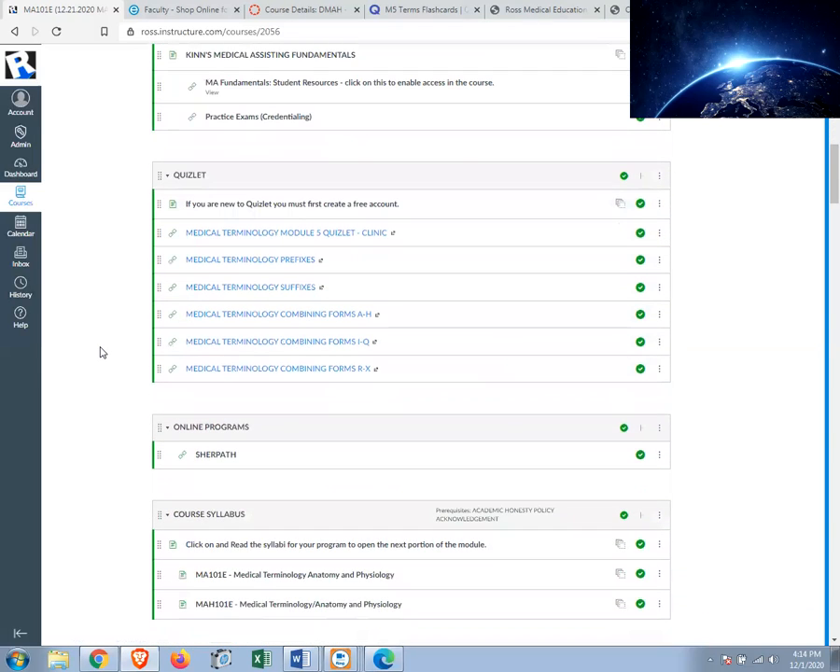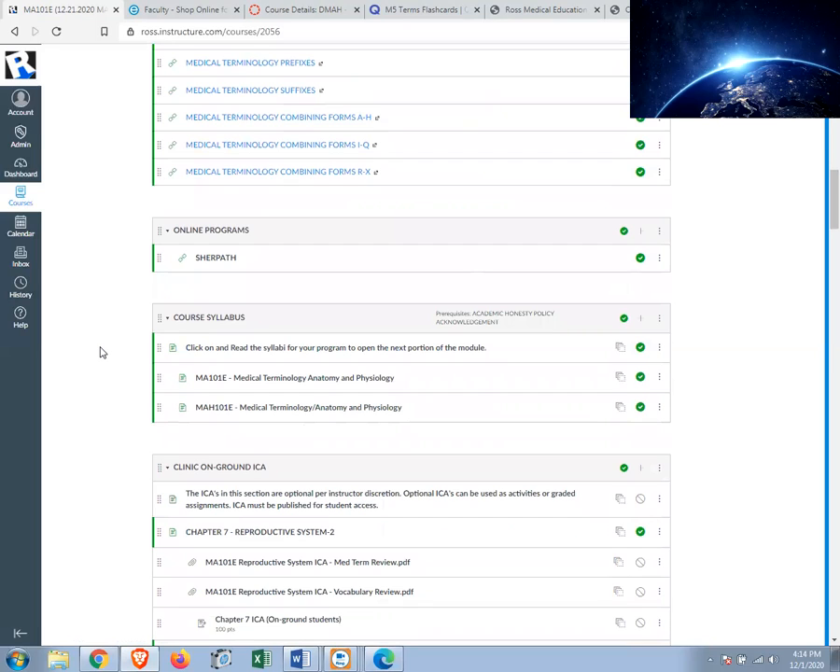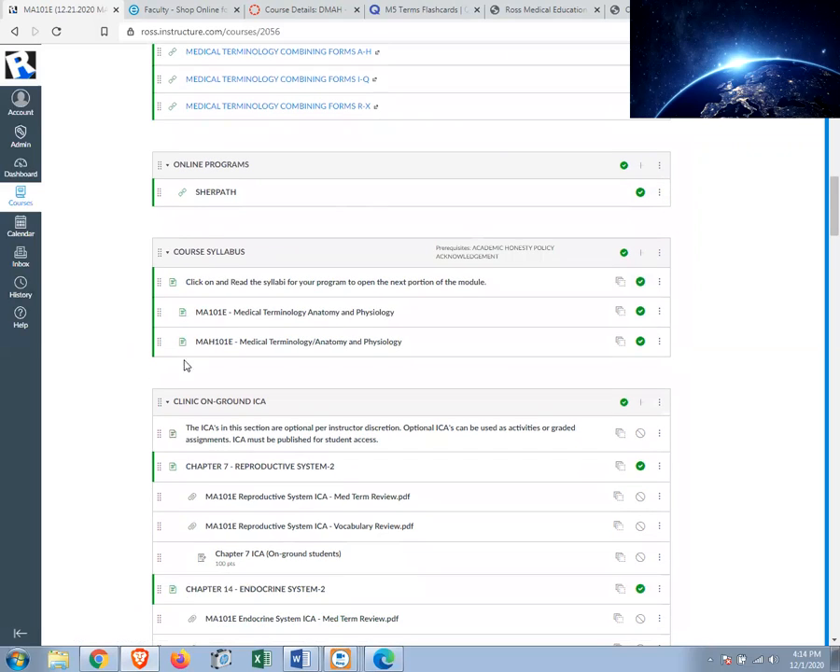There are Quizlets available for students to use inside and outside of class, as well as the SharePath program. They must read their course syllabi on the first day of the mod to help them know how to plan their time for this course.